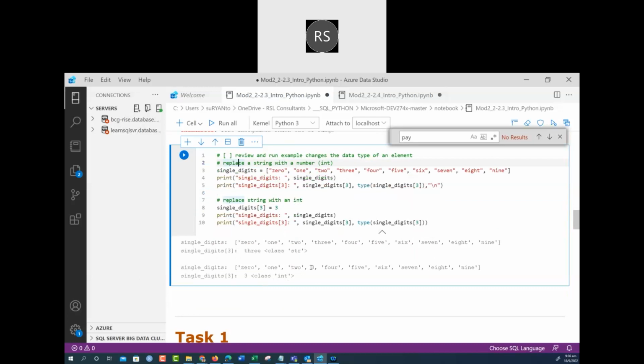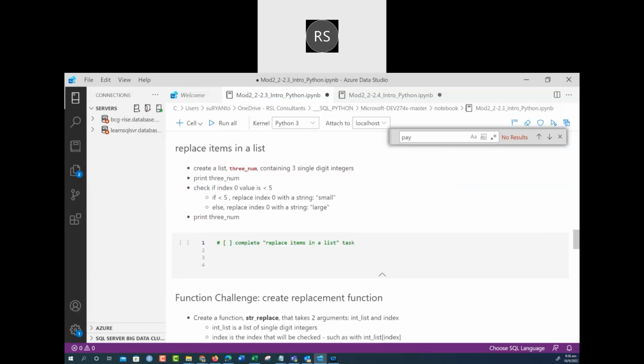Okay, so here this already replaced the 3 with the number 3, and then you check the type. Okay, so you see that this is the type of the element inside the string, not inside the list. So the element in the list at index 3 is of type integer. Okay, now we have the task. The task is basically to replace the item in the list.